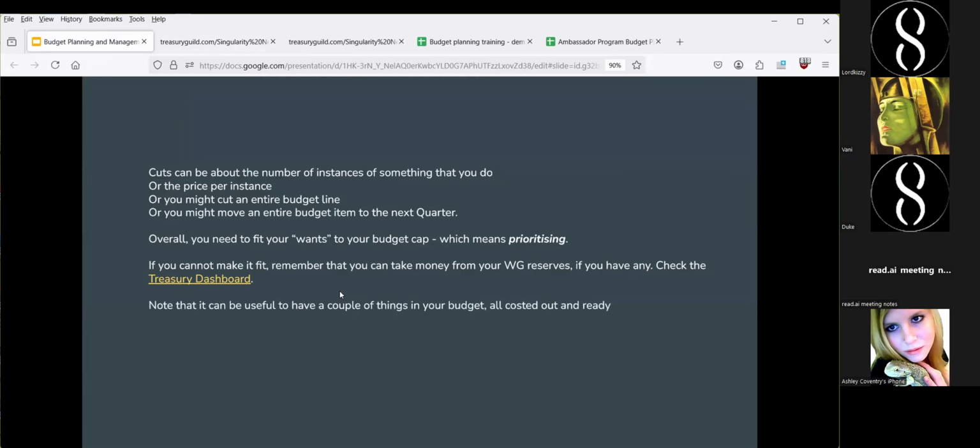Note that it can be useful also to have a couple of things in your budget all costed out and ready, which you decide you will only do if token price goes up a bit during the quarter, especially at times like this when it looks very much like we'll all be putting our budgets in at a time with the token price being quite low. It's also maybe good to have an item or two that in your work group you've agreed will be the first thing to be cut if token price drops further. It's good to have those things agreed. You don't have to share it publicly, but if you know that within your work group, it's great.